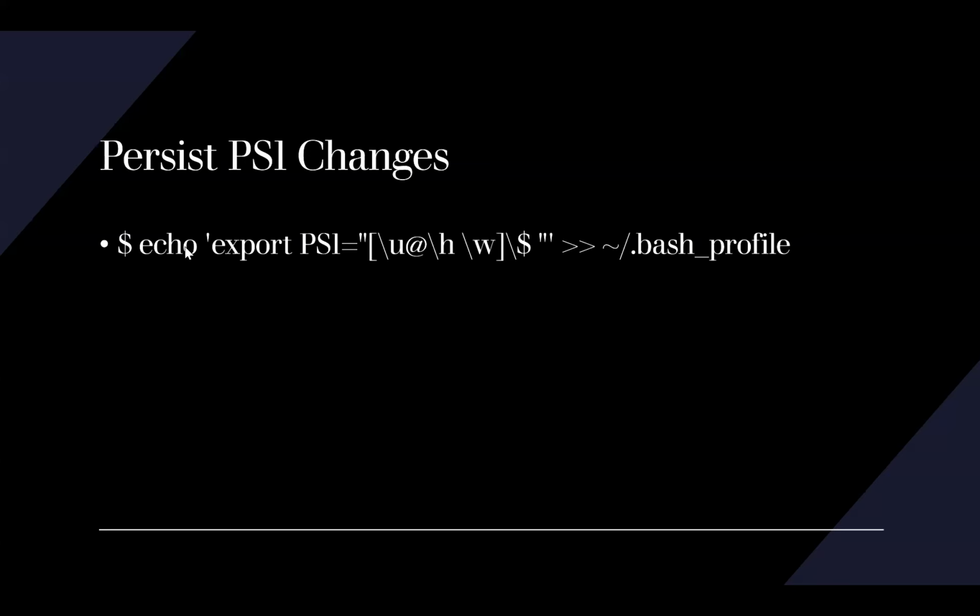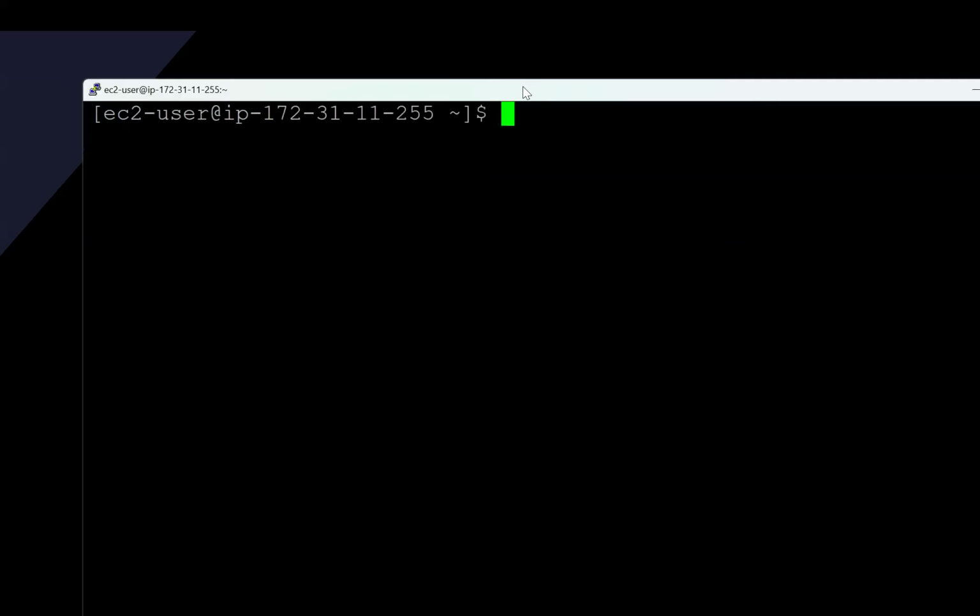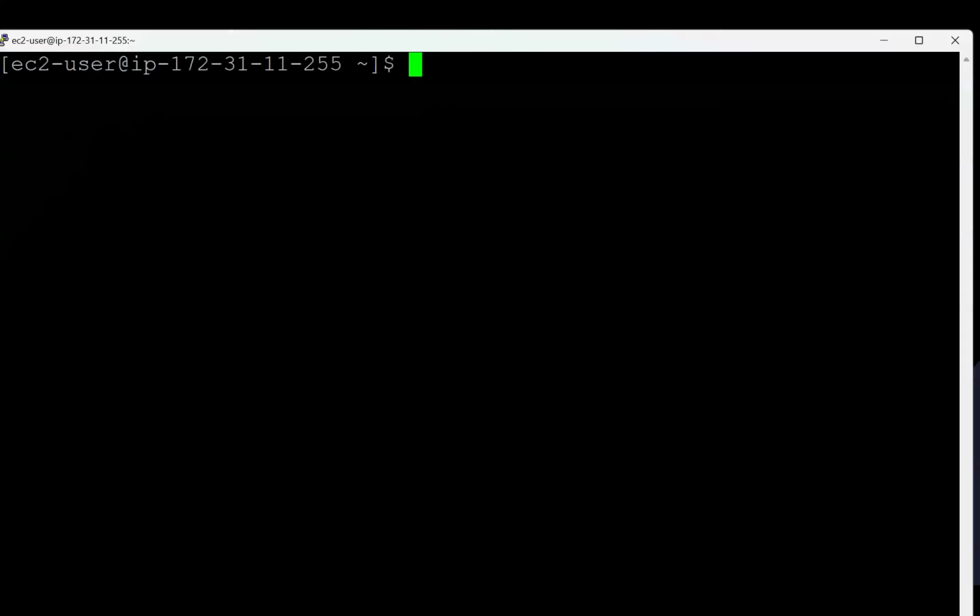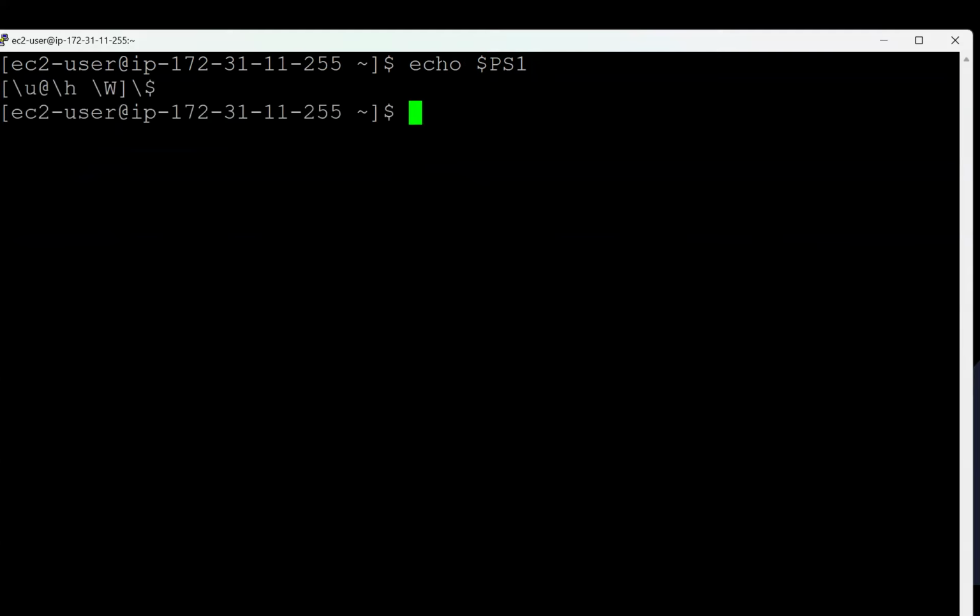Let's look at our current prompt. This is an AWS server. Let's look at which string has been used. Echo $PS1. Here \u is the username, \h is the host name, and capital \W is the current working directory.